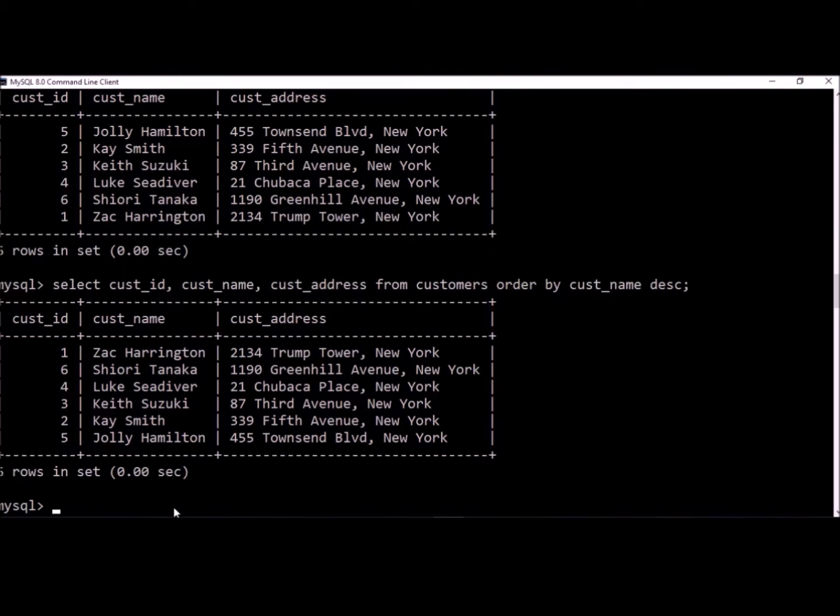Next, we will look at the use of and, or, and not operators. These function very much like the logical operators in other programming languages like Java and C#. Now, let's rewrite the previous query to have two conditions. First, to return rows where customer ID equals 1. Second, customer name equals Zach Harrington. The new query becomes select asterisk from customers where cust ID equals 1 and cust name equals Zach Harrington.